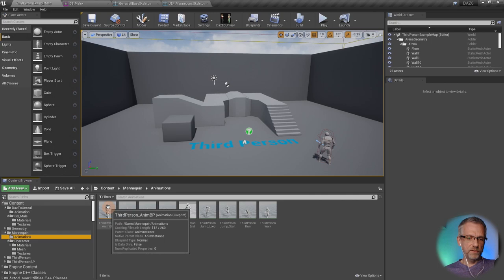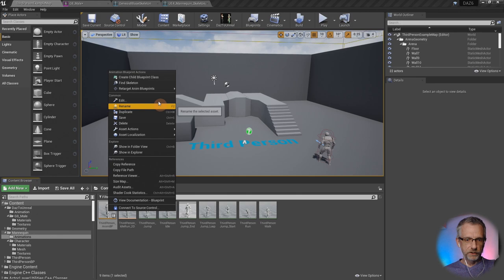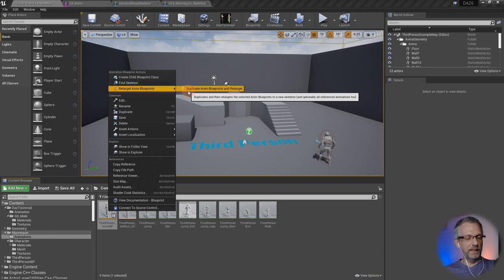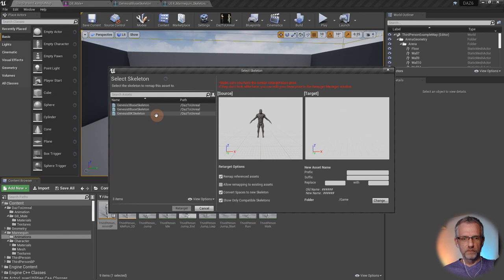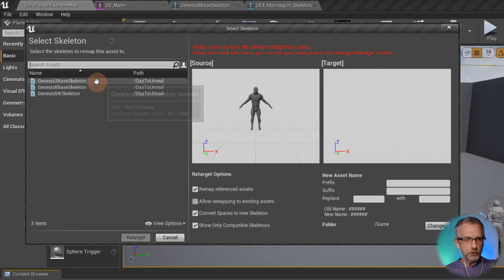So third person anim BP, don't double click it, we right click it this time and have this option here, retarget anim blueprints, duplicate anim blueprints and retarget. If your brain isn't smoking yet, it's time for it to do that. It all makes perfect sense once we open that. We now have skeletons here to choose from that match the one that we're seeing in the source. So target is not showing up, it doesn't really matter, but what we need to do is pick this one here, the Genesis 8 base skeleton.